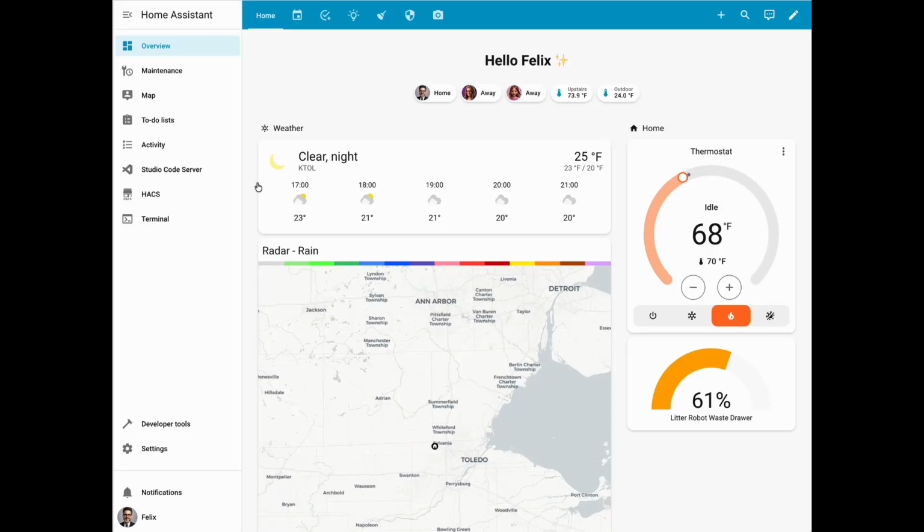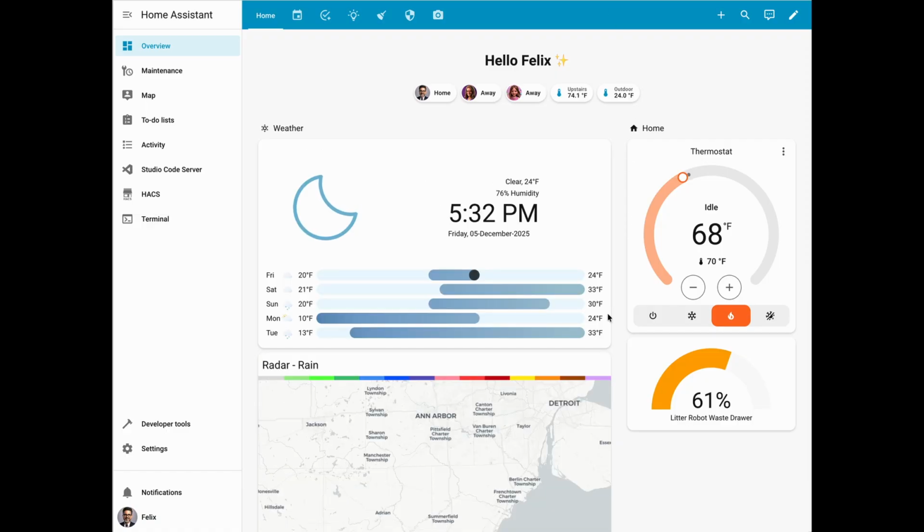So I have always had this basic weather widget on my Home Assistant dashboard, but it has always bothered me because, especially on my kiosk, I wanted to display the time as well, in addition to having a better forecast. So let me show you what I did to implement this custom weather card on my Home Assistant dashboard.